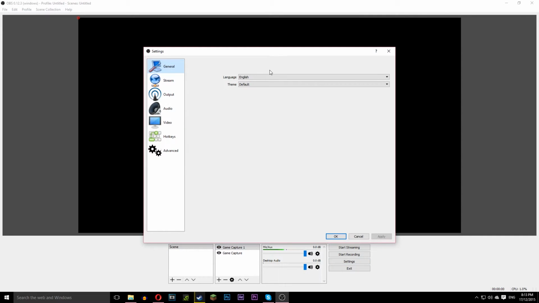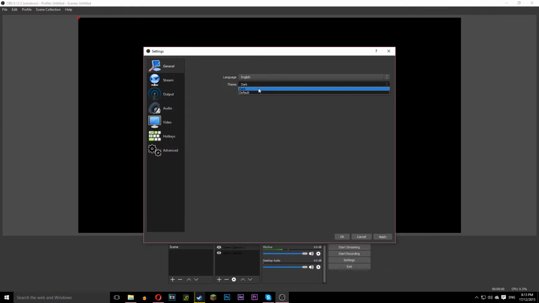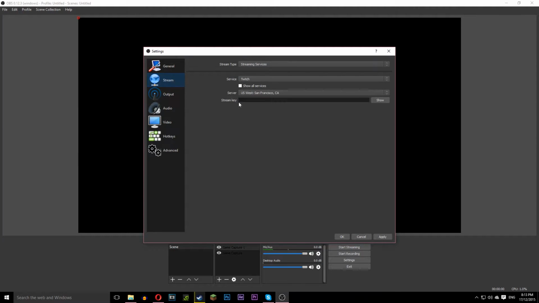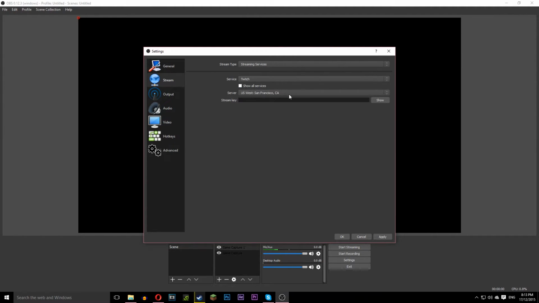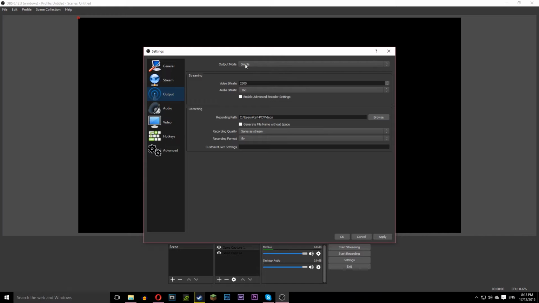Now let's take a look at the settings. You have your default settings like your language and your theme, which you can change. I think dark looks pretty nice. Then you have your streaming services like Twitch, Hitbox, and stuff like that, where you can choose your servers and everything, and you can set your stream keys, but I don't live stream nor use OBS, so I haven't done that. You can choose how you want to output, simple or advanced.